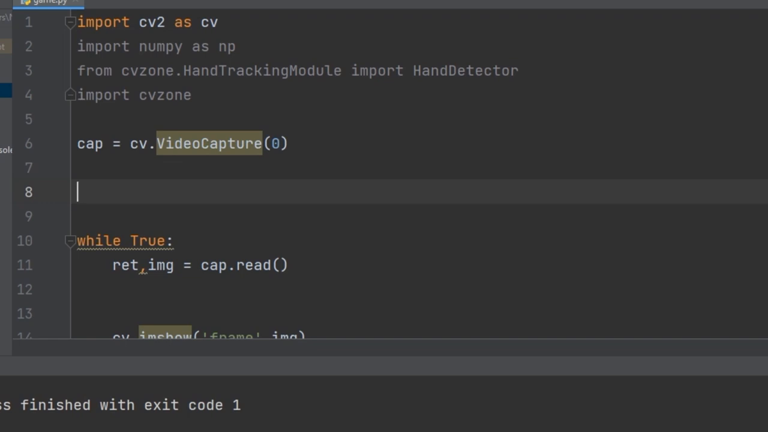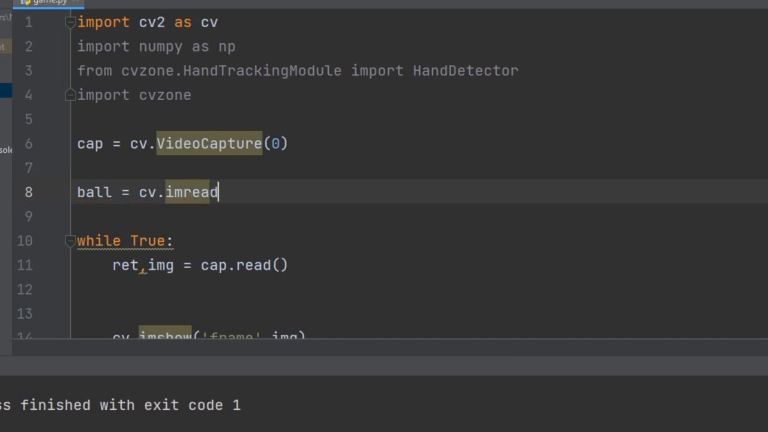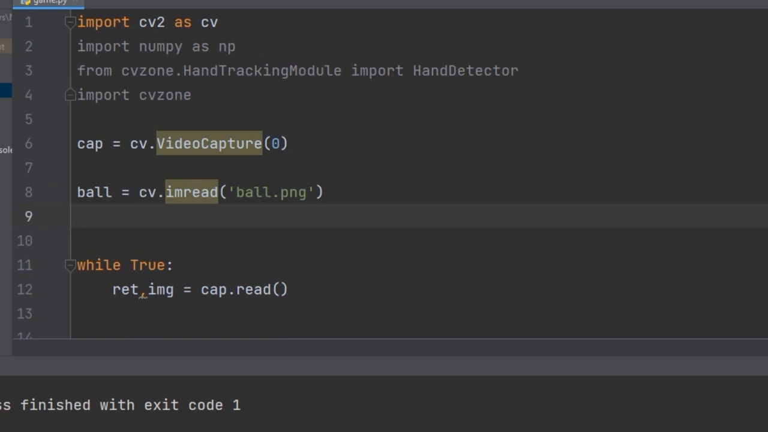We'll call first the ball, which is cv.imread, and the name of the image is ball.png. We'll do the same for the other one. So we also have the bat.